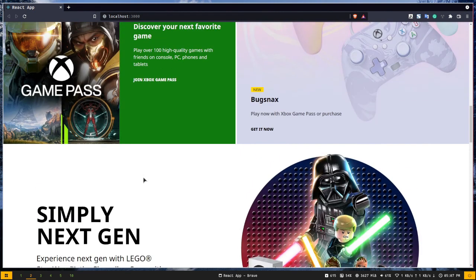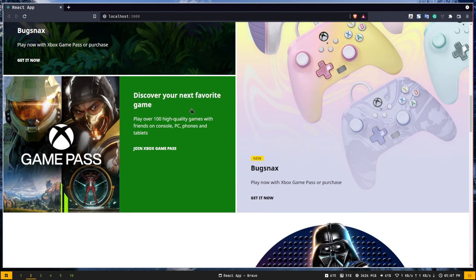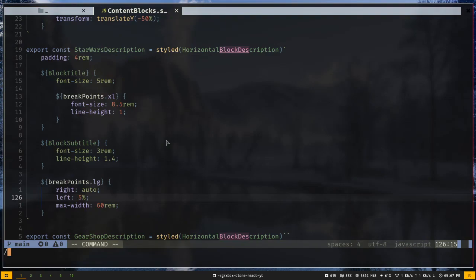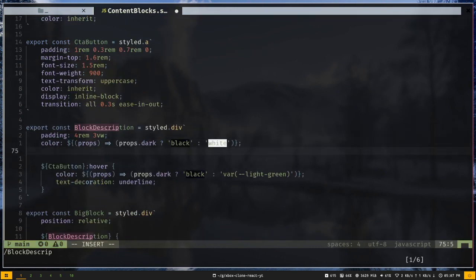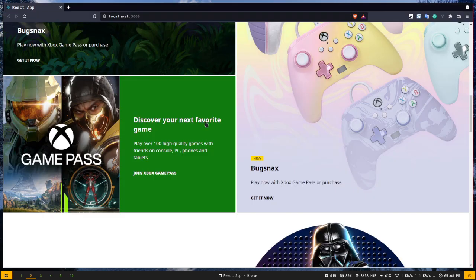And if I scroll up, you can see that this block description is not at the center because we are missing a property. So let's find block description. So inside the block description component, we need to add a property, align self to center. And you can see that the content is now at the center.